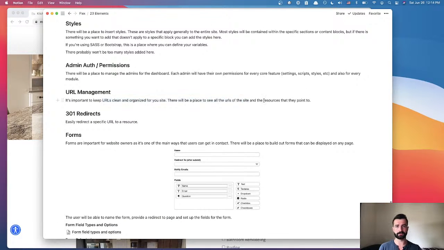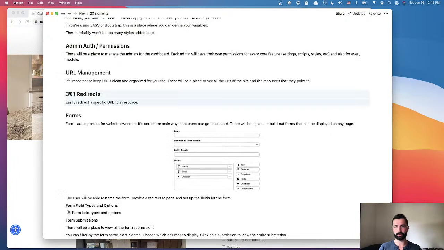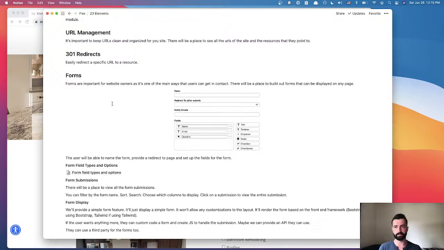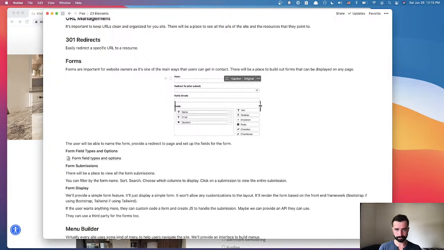URL management. It's important for SEO and organization that URLs are clean. So we're going to have a place where you can see all the URLs on your website, see where they're coming from, and see what collection they're part of, so you almost have an overview of all the URLs. It helps keep things organized. 301 redirects, a simple way to redirect one URL to another. It's another important feature for SEO.